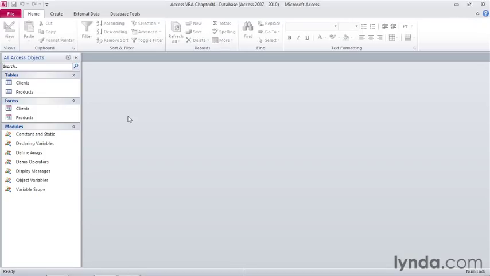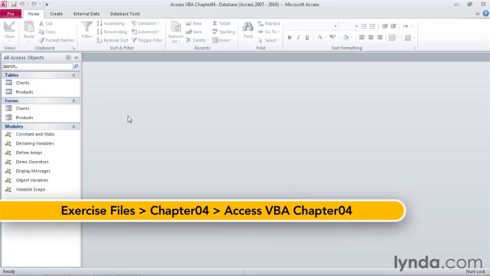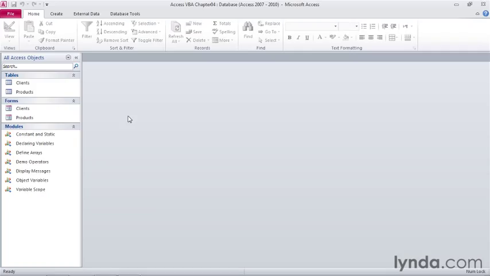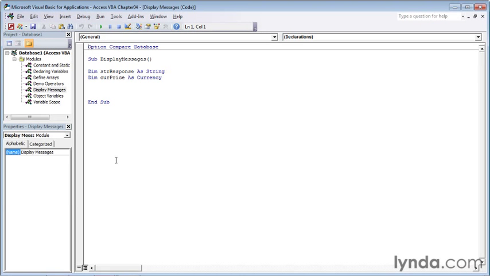One useful way to communicate the results of a subroutine or function is to create a message box. In this movie, I will show you how to do exactly that. The code that we're going to use is in the display messages code module, so I'll double-click that in the navigation pane. My code module called display messages has two variables defined. Those are the string response variable and the currency price variable.